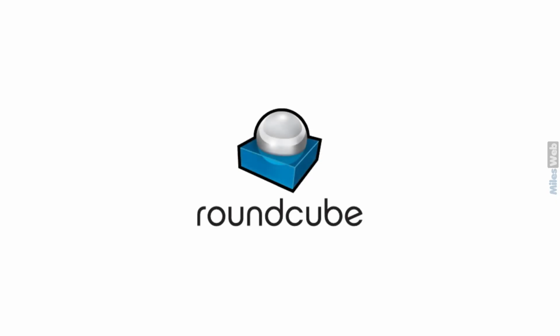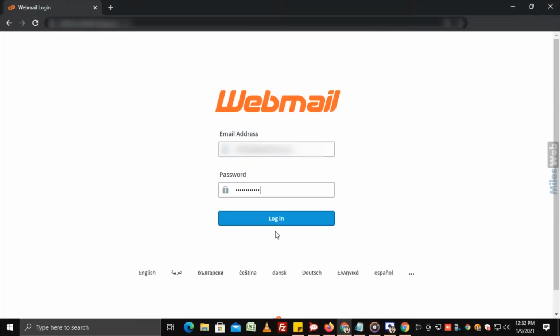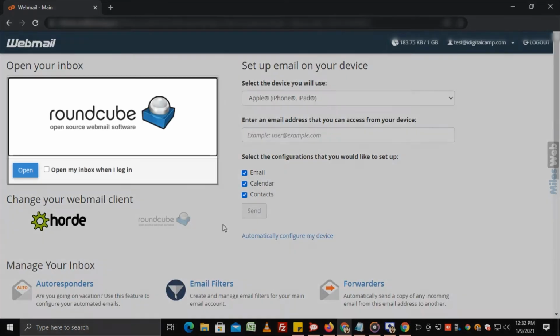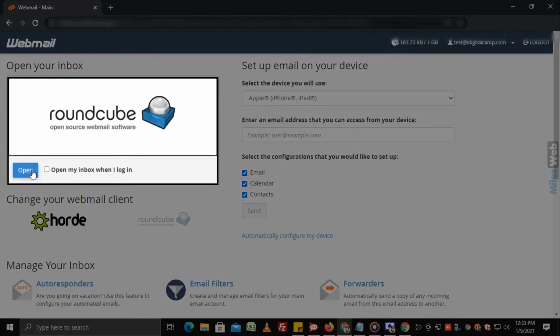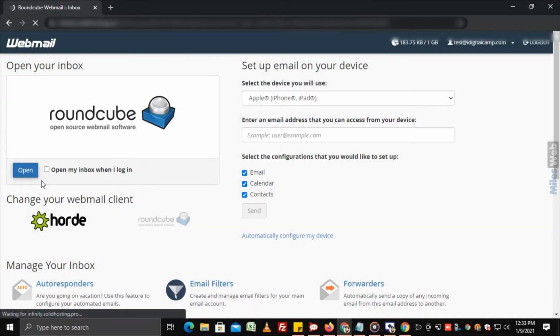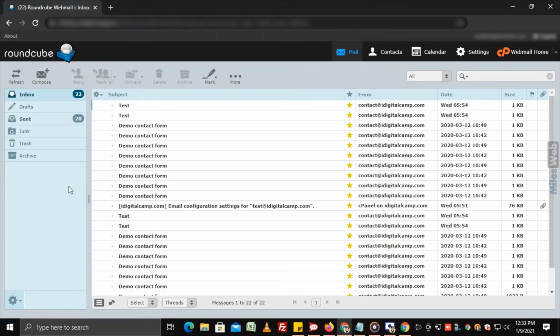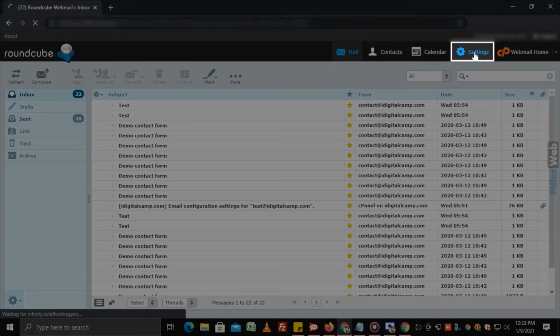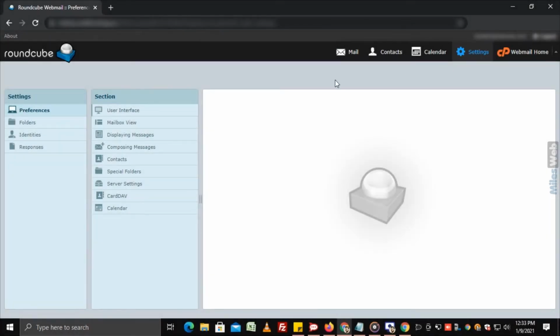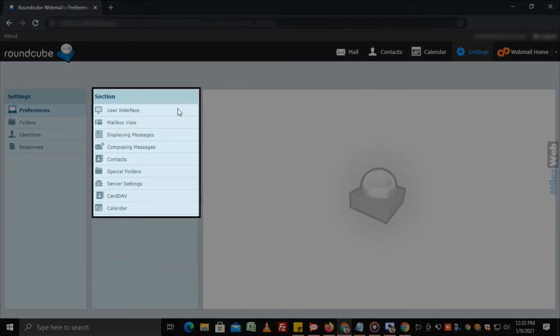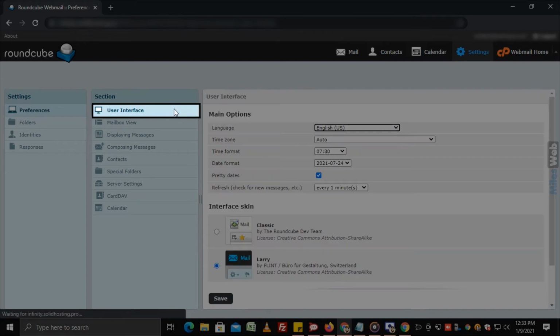Follow these steps to change the time zone in RoundCube. Log in to Webmail and select RoundCube interface. Click on Settings. Now, under the section field, click on User Interface.